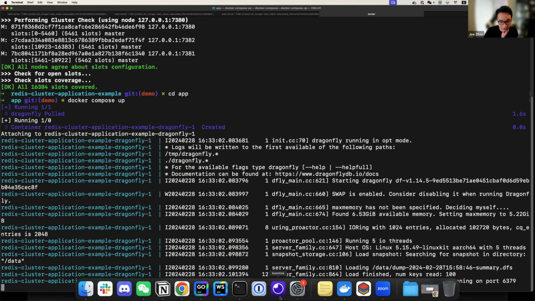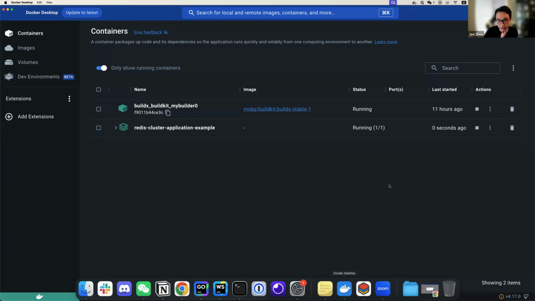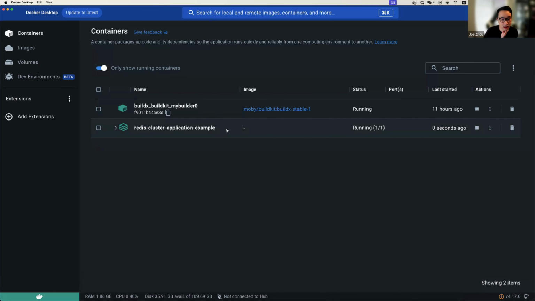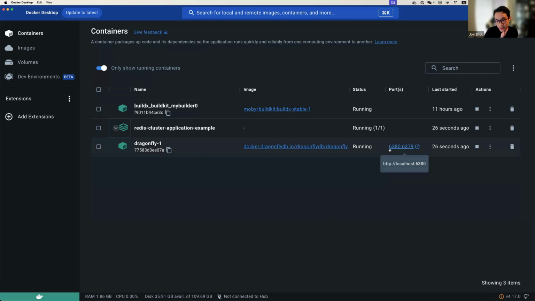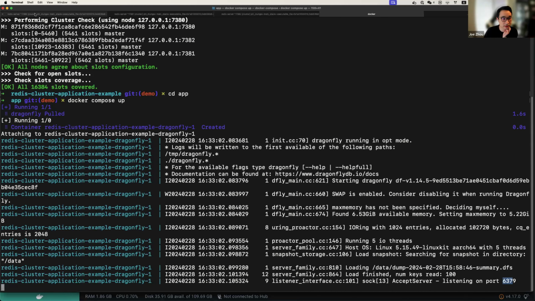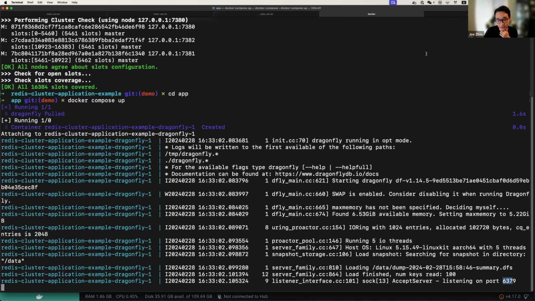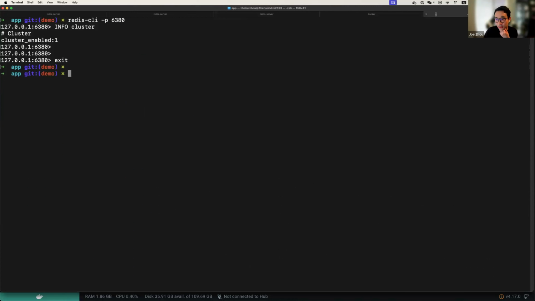So Dragonfly is running as well, and it's currently running on, as I mentioned, the 6379 port. But I think I am forwarding it to 6380. Cool. So that's my Dragonfly instance. So all these tabs are basically Redis and Dragonfly servers running. I'm just gonna leave them behind, right?